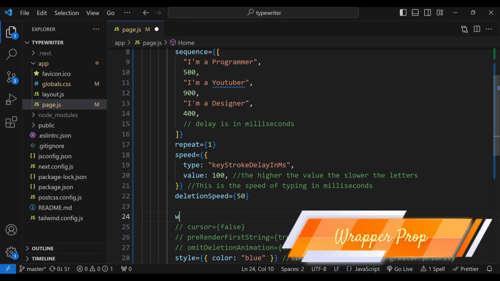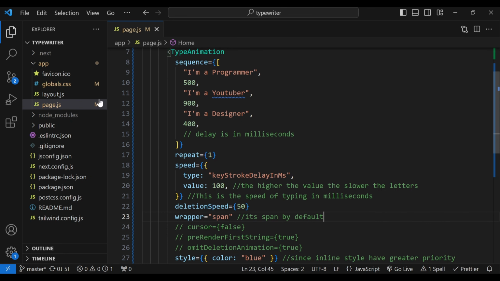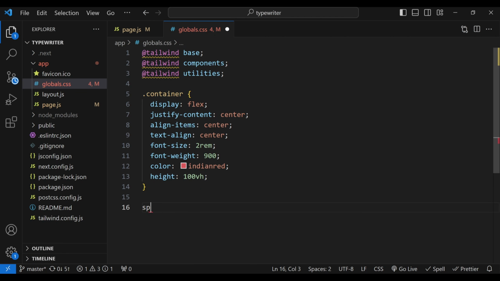Next is the wrapper prop, used to define the element we want to use as our container. It's set to span by default and is the recommended element according to the documentation. So we can target the span element in our CSS. Let's add a border to see how it works.